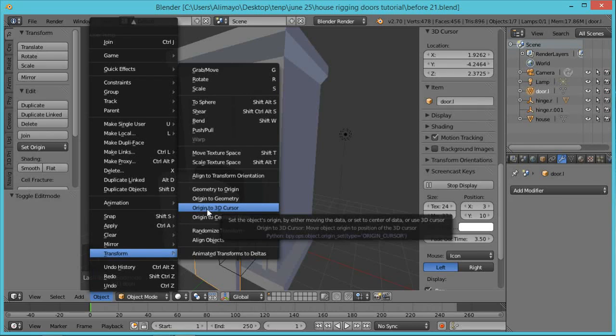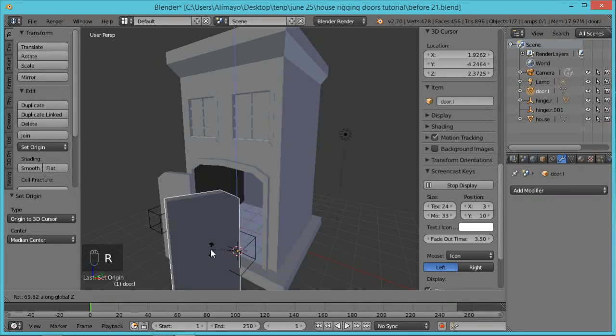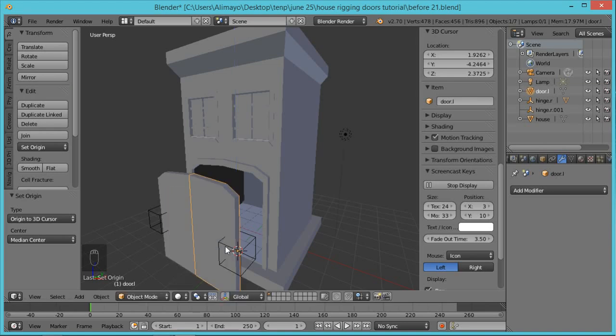And the reason why we're doing this origin to 3D cursor is so that this door will swing right here on this 3D cursor, like a hinge. So now we hit R Z, and you can see it swings just like we want it right there. Now to make it easier, that's what the empty is here for.